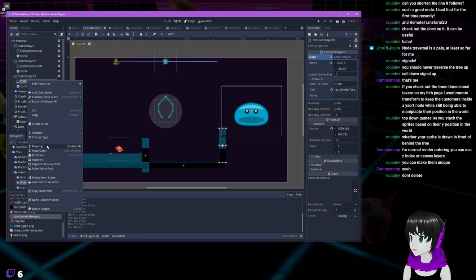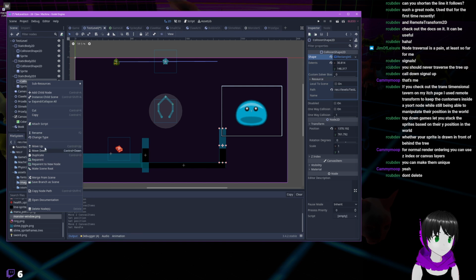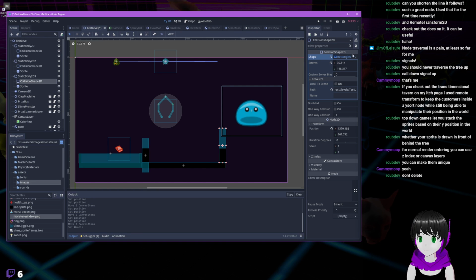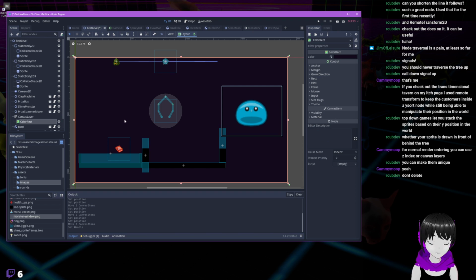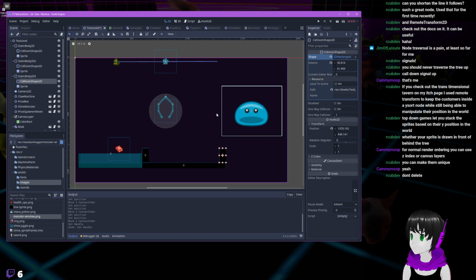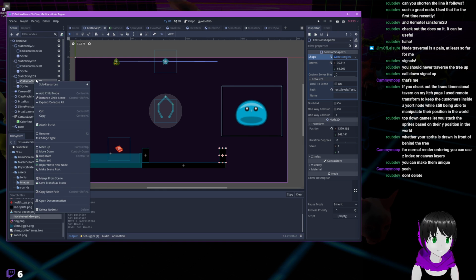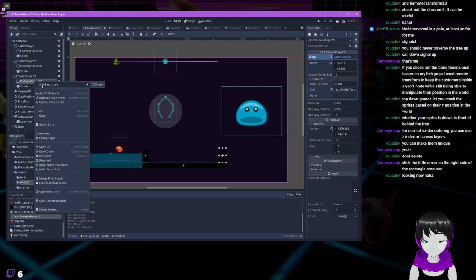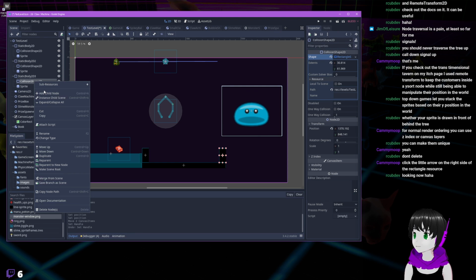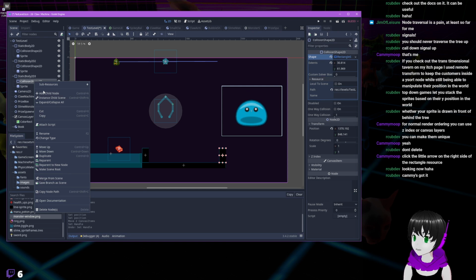Yeah, don't delete. Would I make it unique in here? Well, first let's redo that. Don't delete. Okay. You're telling me there's another way. Looking now. Click the little arrow on the right side of the rectangle resource.